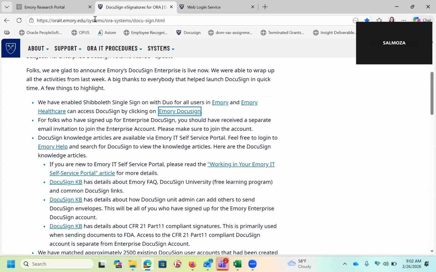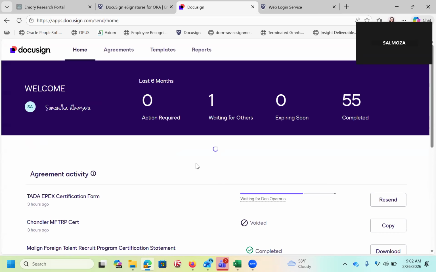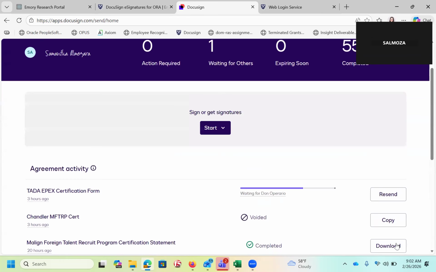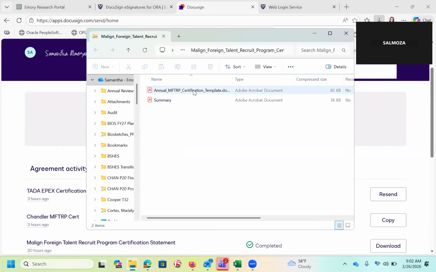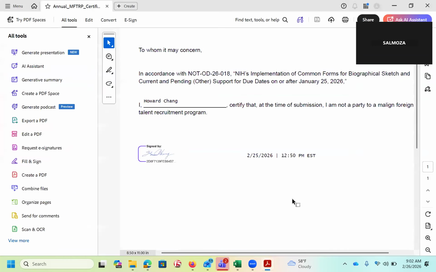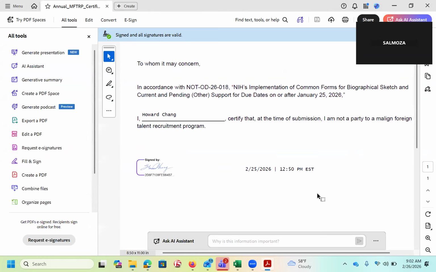I want to understand. I'll show you what I did. So log into DocuSign. Okay, so here's one. I'm just going to download it. Okay, so here it is. This is for one of the co-Is on this grant that I'm working on an RPPR for.